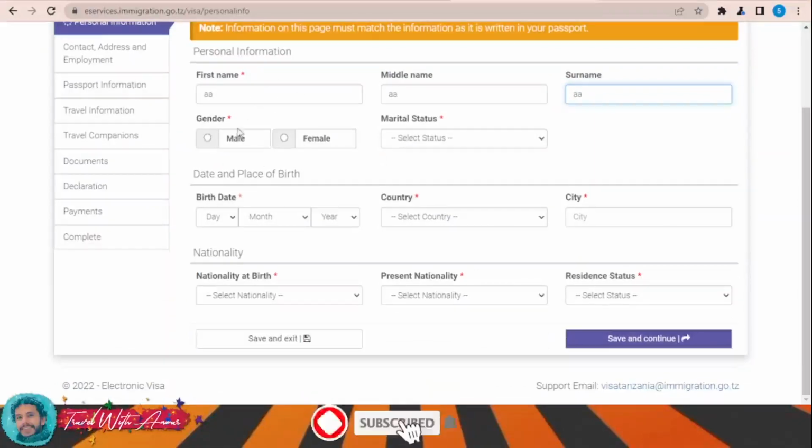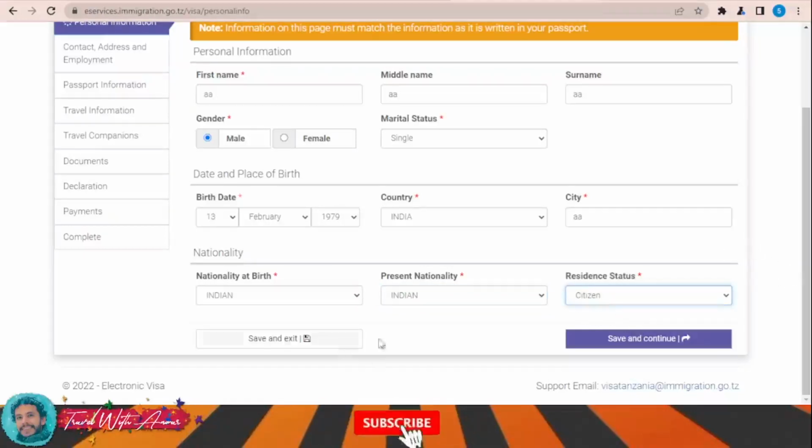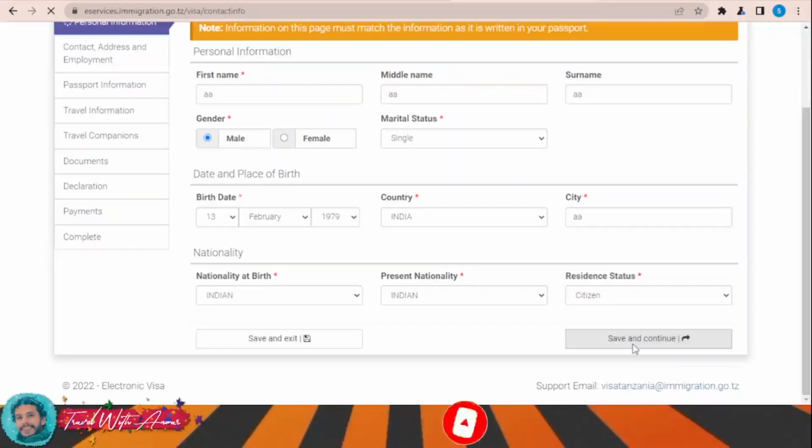So the most important name is the first name, the gender male, marital status single, birth date, month, for example, that date, for example, country. I said I'm applying from India, let's keep it India. City, write the name of your city. Nationality at birth, let's say India, for example. Present nationality, Indian. States, okay, citizen. You can either save and exit or save and continue.